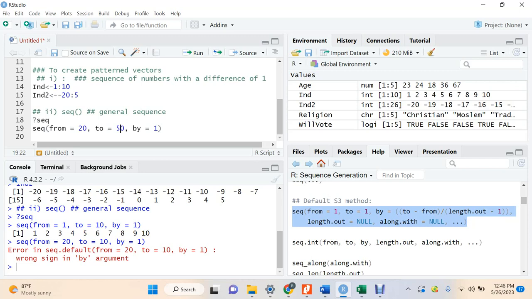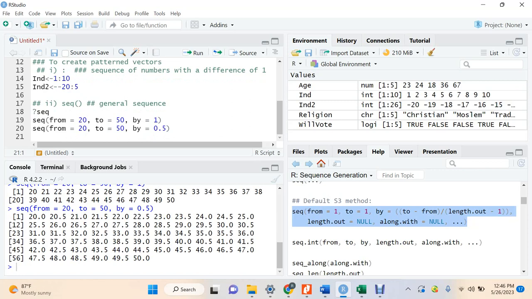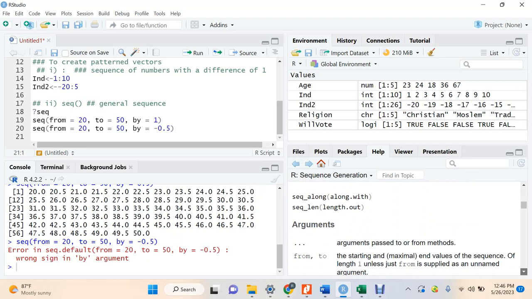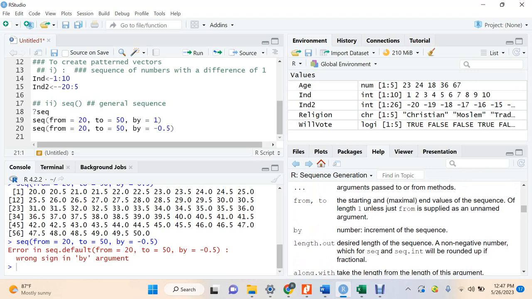Let's say if we were to move to 50, it's like this. We can also move in steps of, let's say, 0.1 or maybe 0.5. So here, you see, you move 20, 20.5, 21. So by can be anything, but it must be a positive number. From is the starting value and to is the maximum end. That's why when we go from the bigger value to the smaller value, it doesn't work, because from should be a smaller value up to the maximum value. And by is the increment of the sequence.